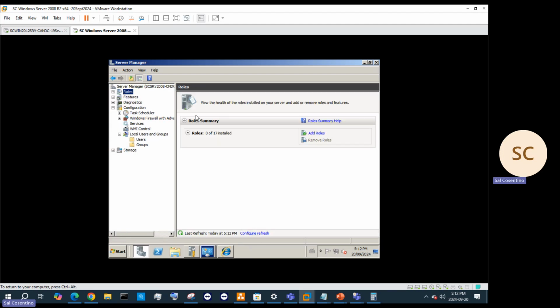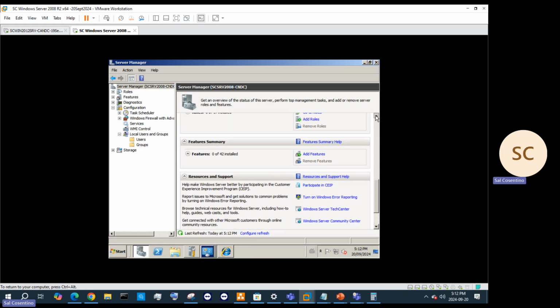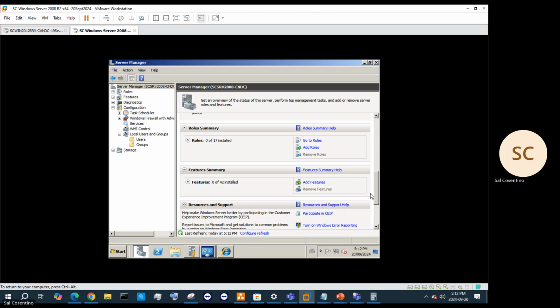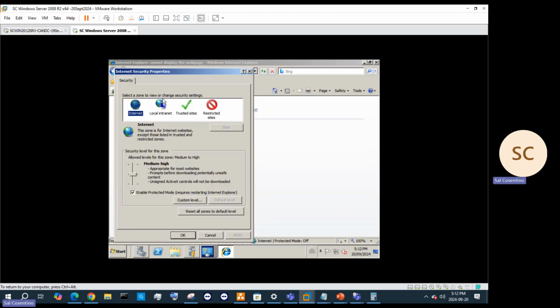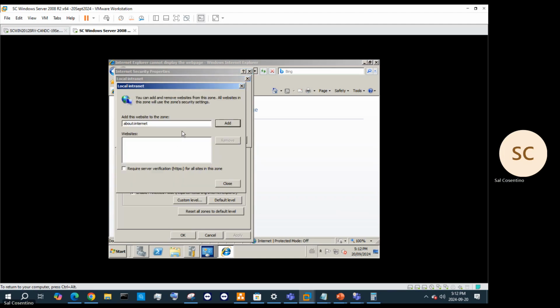Okay, right. Let's go back to the server. Let's try to download Google. Let's try to download it, see what happens. Internet's good. Go back for most websites. ActiveX. Okay. Local intranet. Local intranet sites automatically detect that. And let's add that. Then click OK.